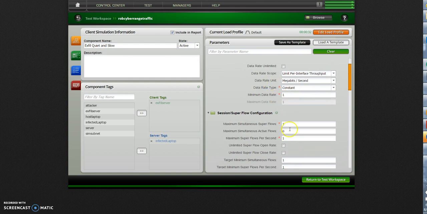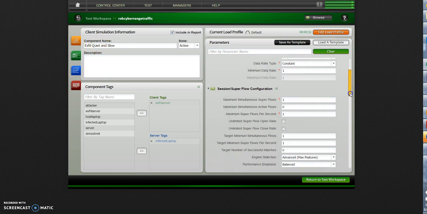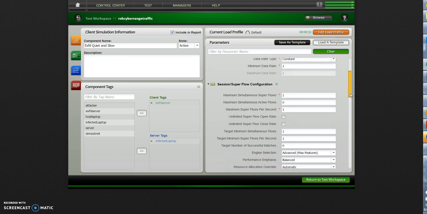Minimum data rate, everything's low. I call it exfiltration, quiet and slow. So this is supposed to be hard to detect. And one of the things that makes it hard to detect is a low traffic rate compared to the haystack, the massive amount of AppSim traffic being generated by the Breaking Point.